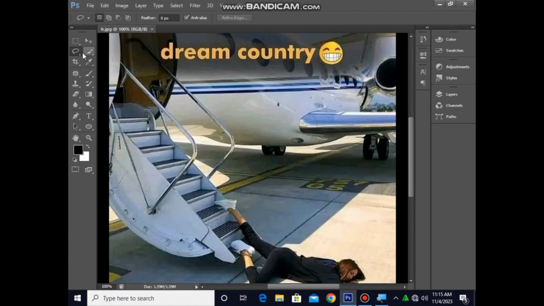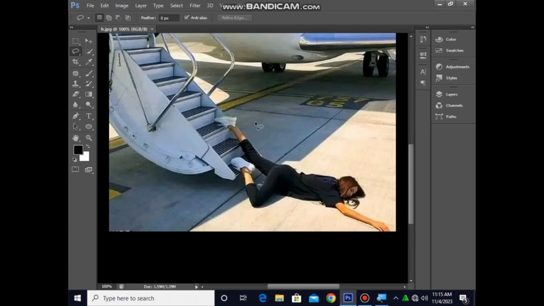So for this pic, we have somebody down there, and we need to remove this person here. So we're going to use Lasso Tool to select it. That's how I'm selecting it. Make sure you select the object like that.